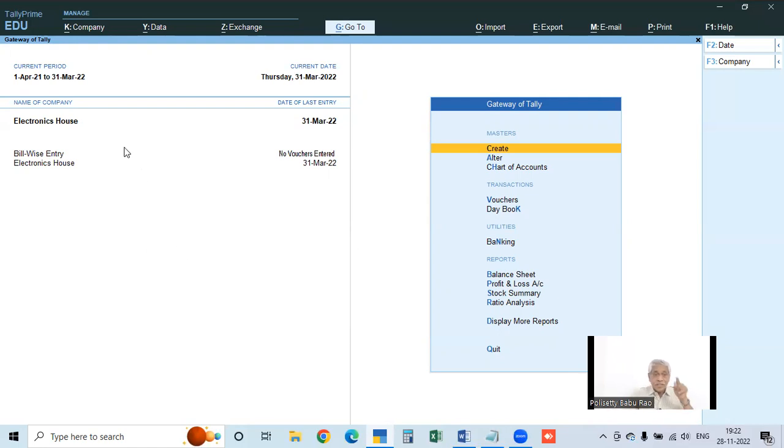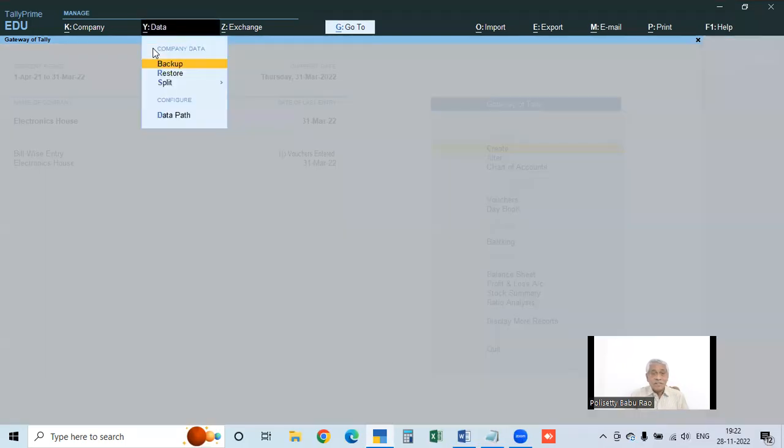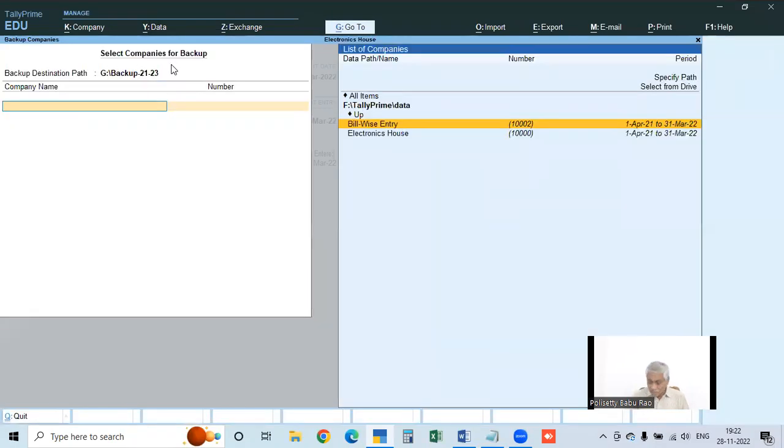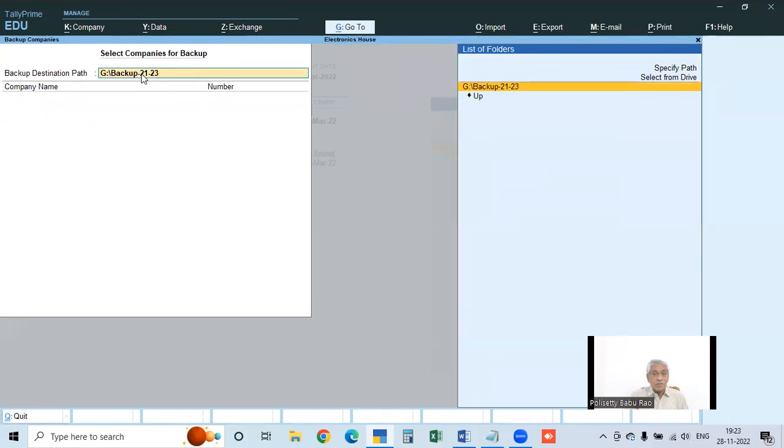Before that, this year's total data is only in this year in Tally. But anyhow, if you take some backup and keep it in some other place, it will be safe. If something happens, it is better to have saved it. So first of all, you have to take backup. So here only, under Data, take backup. Now here you have to see backup 21, 23.